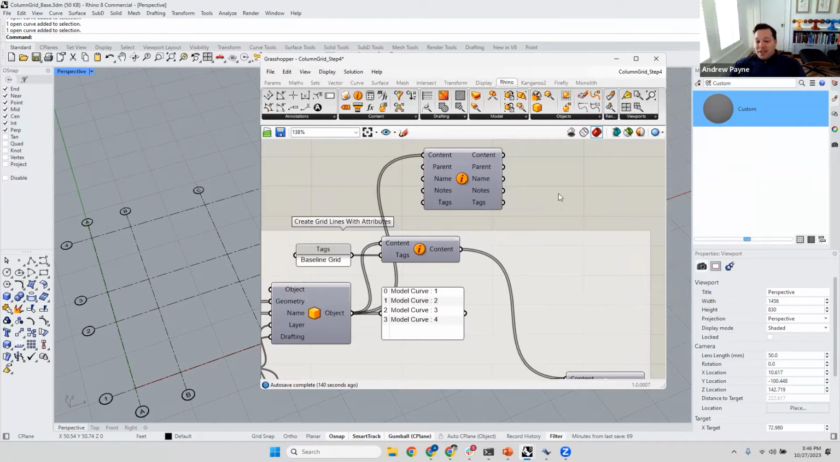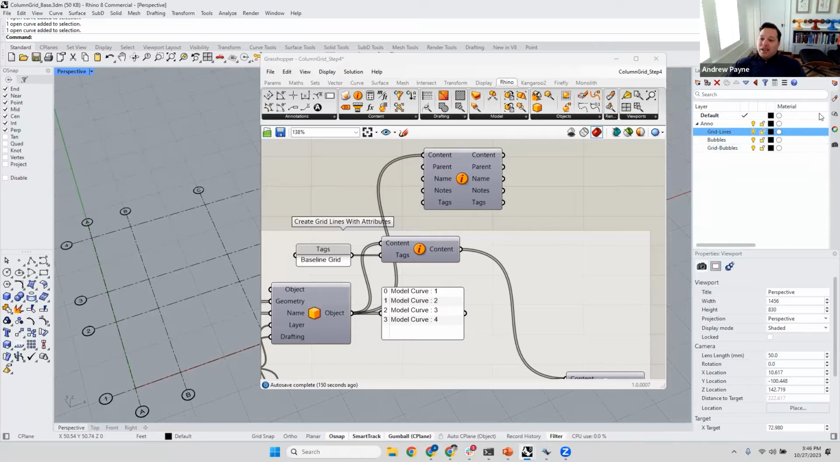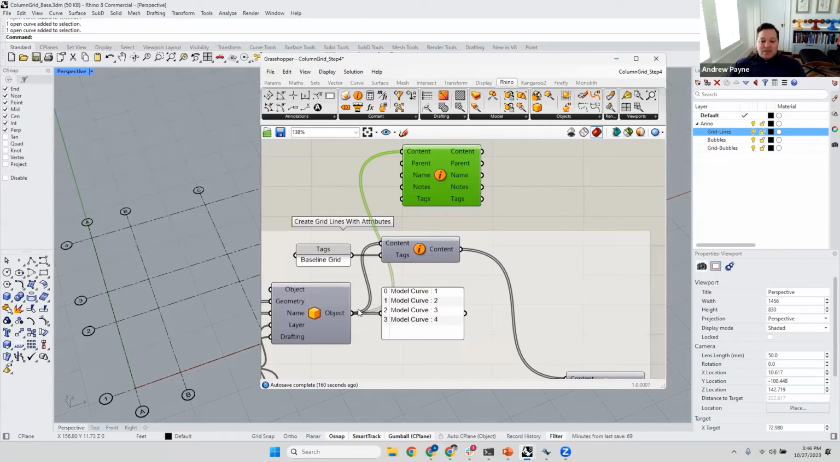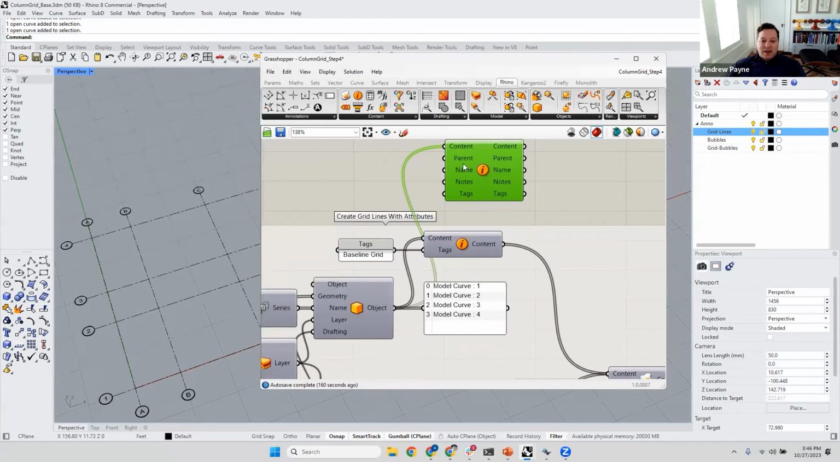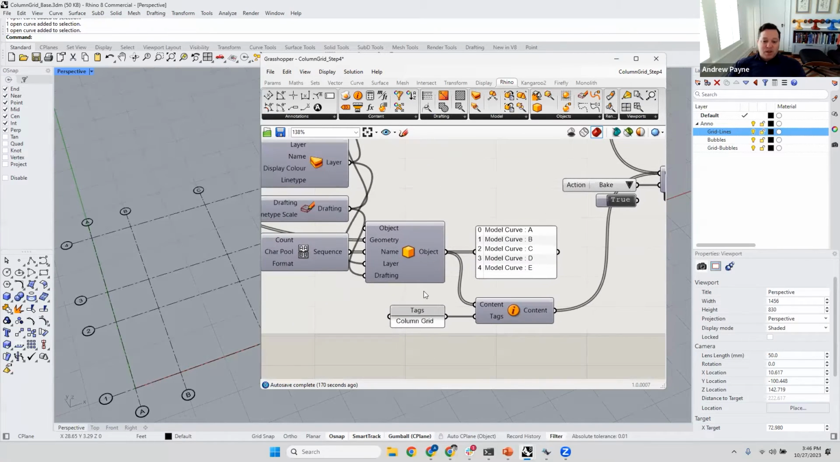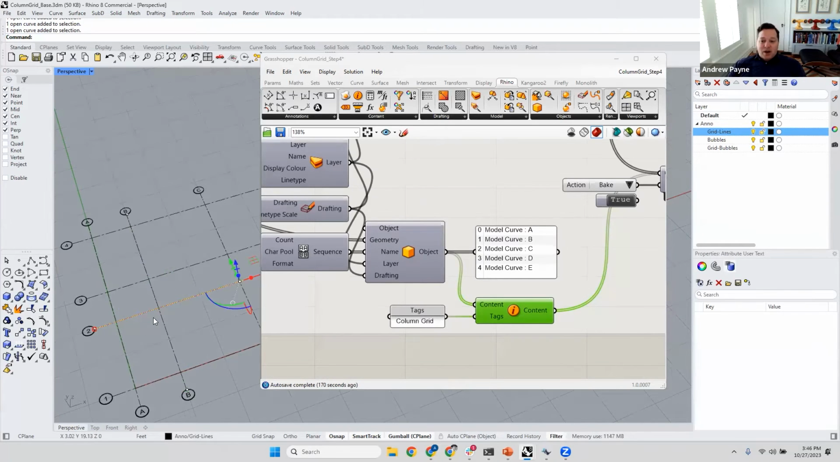Same thing with user text. A layer can have user text, even though you can't really access the user text of a layer. It does support it, so that is something you might want to consider. But in this case, all I want to do is take these lines and add a tag. I want to make these have a tag called baseline grid, or baseline, whatever you want. And this same thing are called column grid. So these all have a tag.